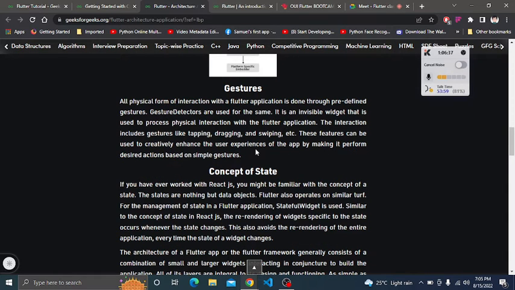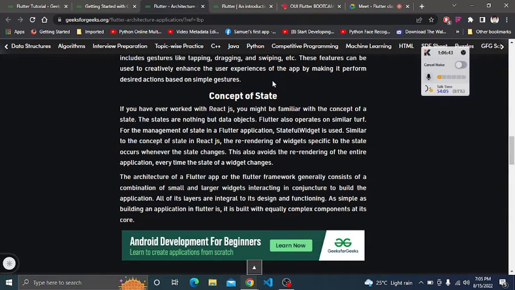So moving forward now, we have the last one, which is the concept of state. If you have worked with React.js or JavaScript before, you will be familiar with the concept of a state. States are nothing but data objects. Flutter also operates on similar principles for the management of states in a Flutter application. Stateful widget is used. When I was talking about stateful widgets, I was saying that with the help of stateful widgets now, we can do some dynamic things on that particular screen.